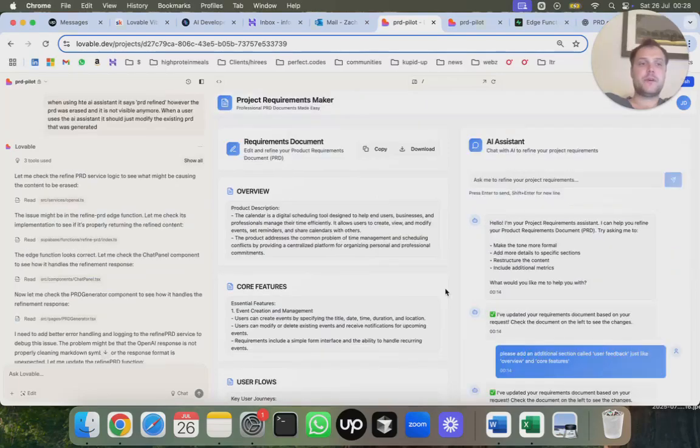Okay, so I'm quite happy with this for now. Again, we can add additional features such as the download feature. We can make it so users, after generating their requirements document, can then download that as a docx or PDF file. So let's enable that feature. The download button in the requirements document page should allow users to download the PRD as a PDF or Word document.